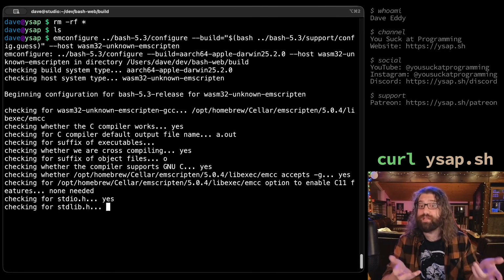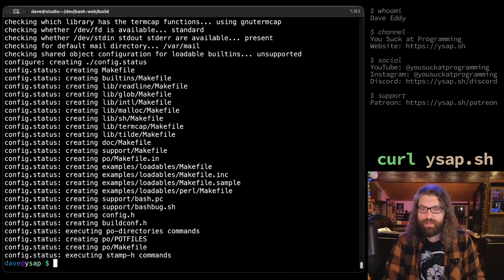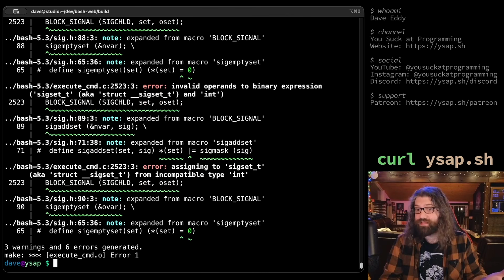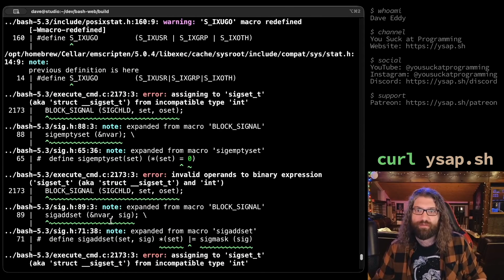And let's see what happens here. Cool. So same deal. It was able to configure just fine. Let's go ahead and run make and see what happens this time. We get an error again. Okay, cool. So what's happening with this error?